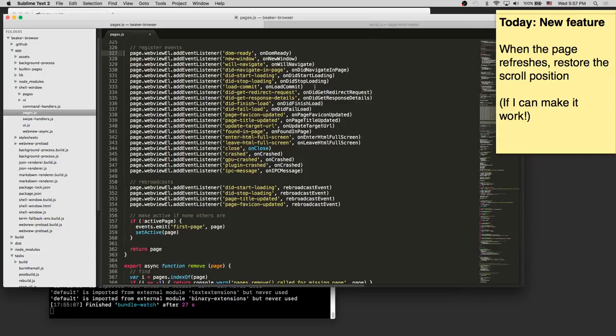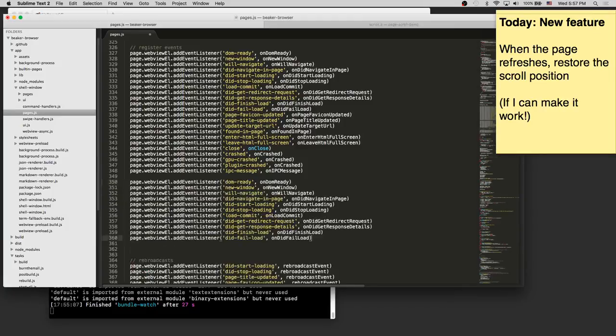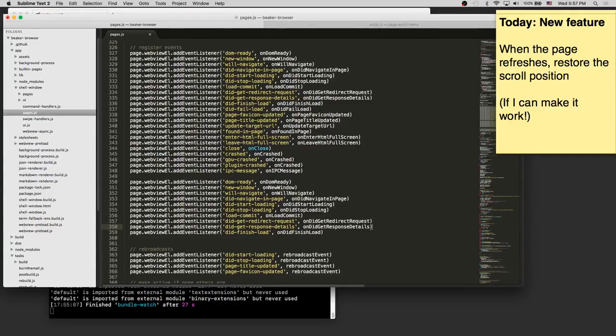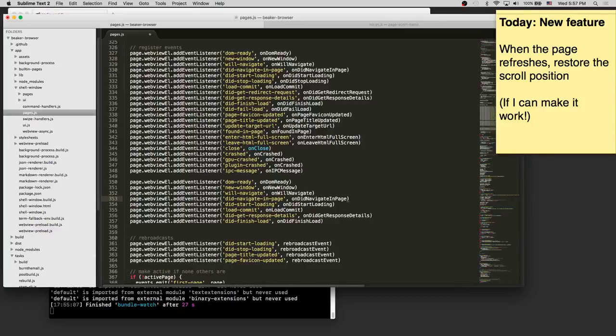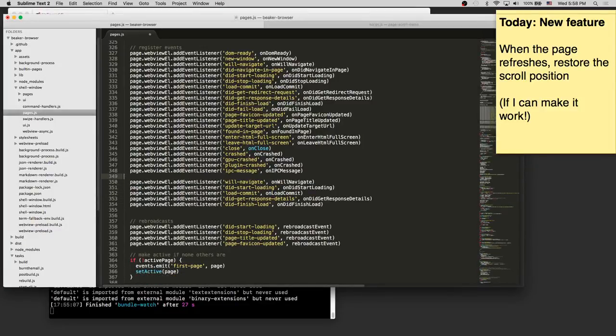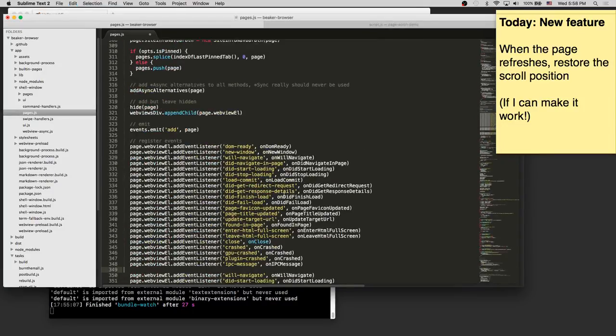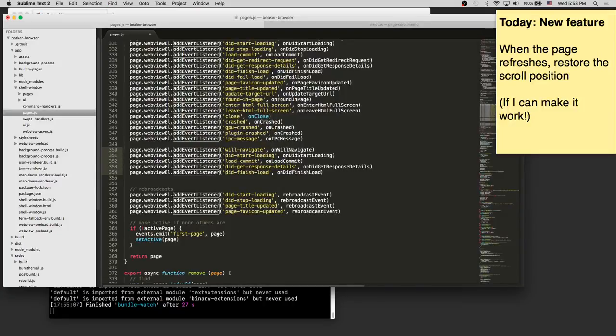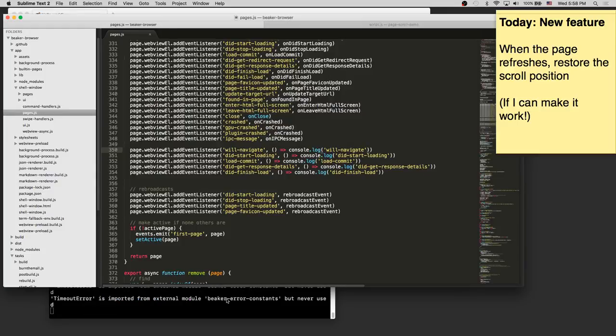Let's just actually take all of these guys. I'm going to try to find out when these events fire, to see if any of them fires sooner than load commit. Probably don't want this one. Did start loading would be a good one to check. Will navigate will be a good one to check. All right, so all of these. I'm going to go to each one and grab their event names. There we go. I'm just going to console.log their event names, and that should give me some information about when these things fire. So wait for that build to finish.